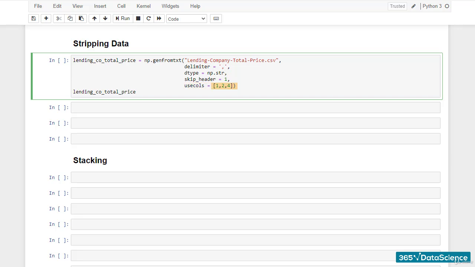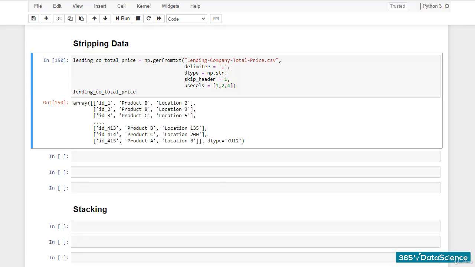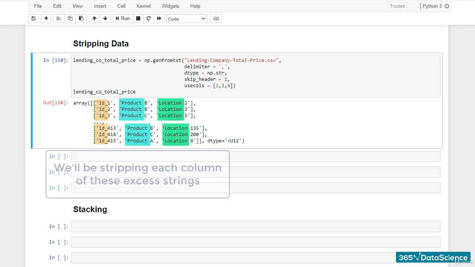This looks oddly specific. However, to understand how the strip function operates, we only want the columns which contain non-numeric data, as we can't strip numbers. All right. We see an array with 3 columns filled with text values. The common theme is that in each column, there's a piece of string that appears in every single row. For the first one, it's ID underscore. For the second one, it's product. And for the last one, location. This is crucial because we'll be stripping each column of these excess strings.